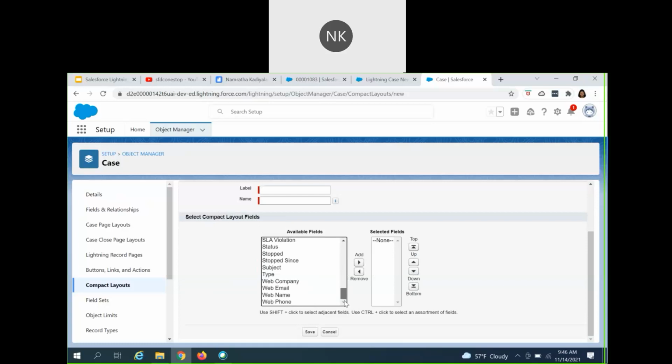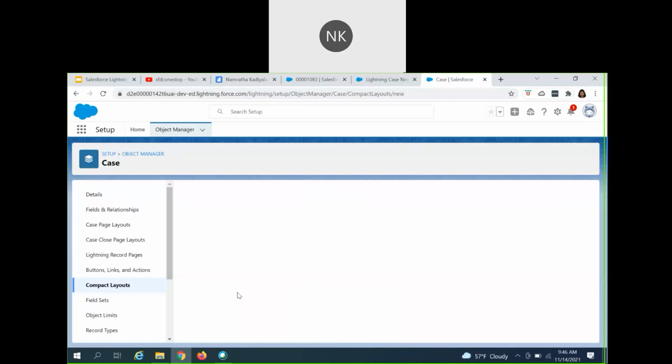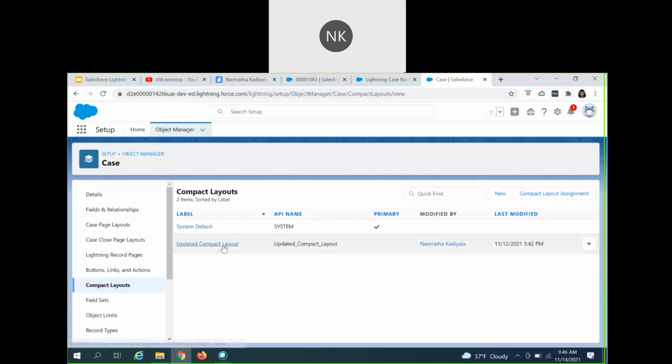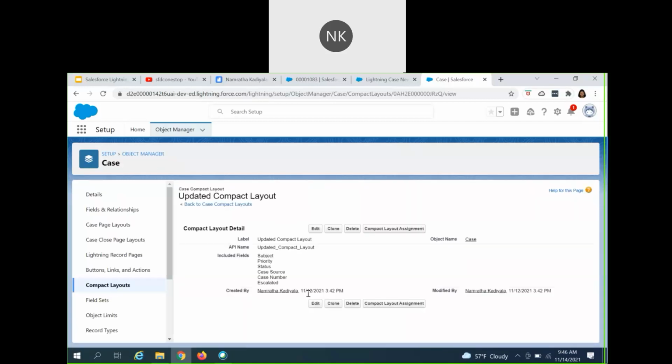the compact layout is something like very basic information you would like to show to your business on the record. What are the important or basic information you would like to show for our business, so that the users will be easily able to see those fields and can understand what is happening. Those are the certain important fields on the compact layout. So now let's cancel it. Let's see what fields I've chosen. This is the layout I've chosen.